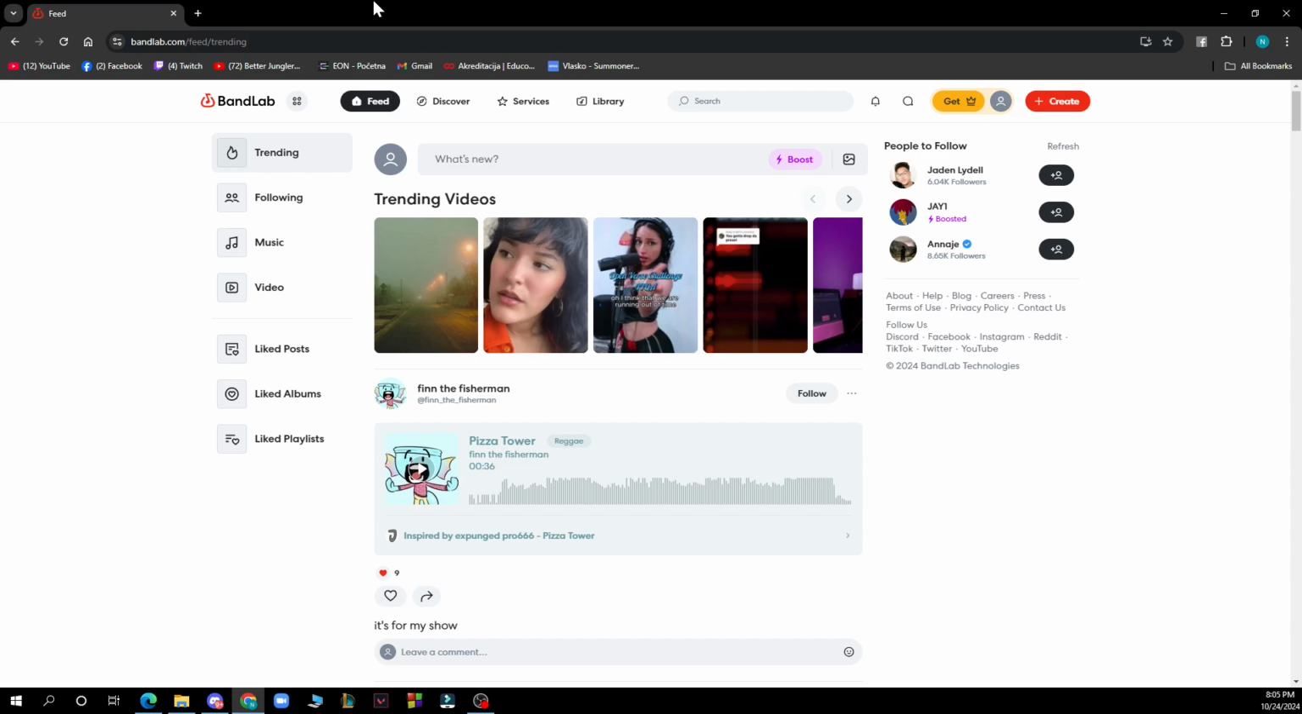But now guys, let's see what we have in front of us here. On the left side of the screen, we have the trending, following, music and video. We also have the liked posts, albums and playlists. In the top side of the screen, we have the feed, discover, services, library, and the search bar. But now guys, let's see how you can actually go and get verified on Bandlab.